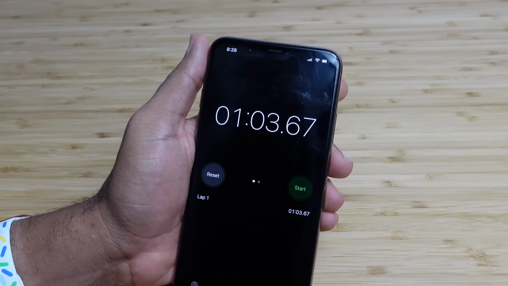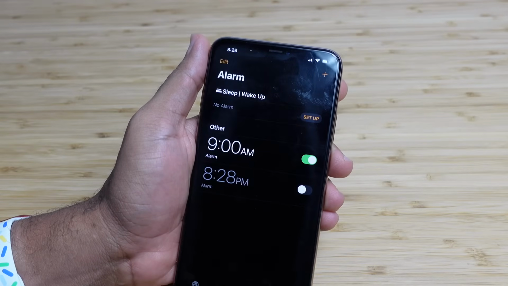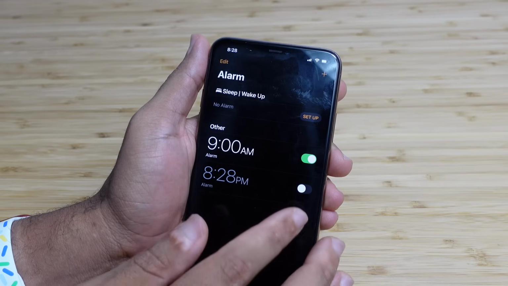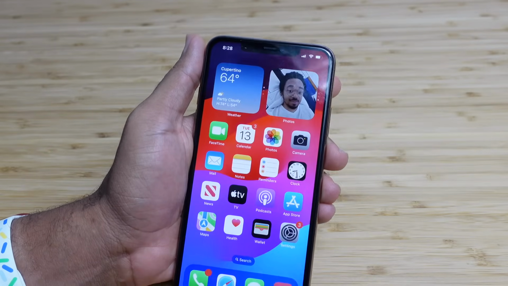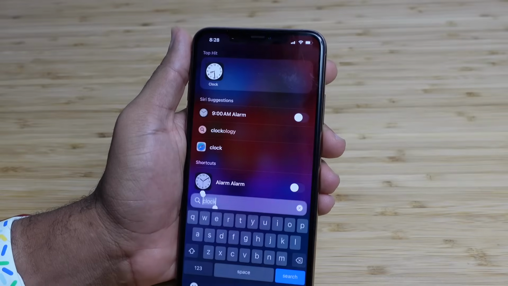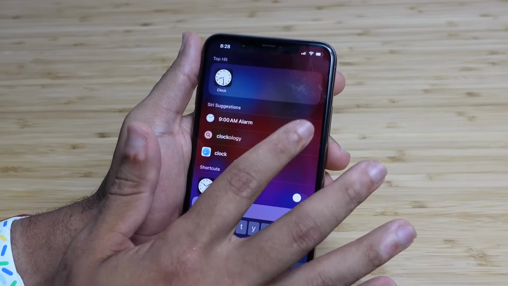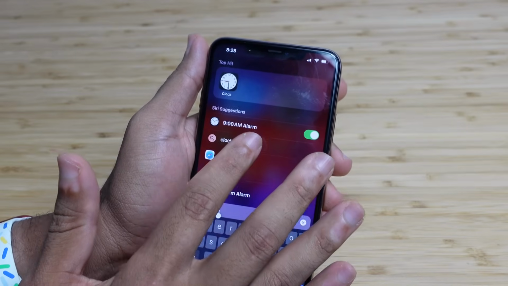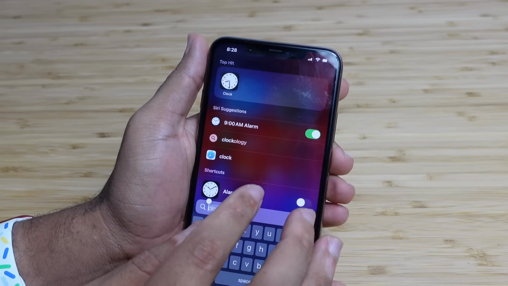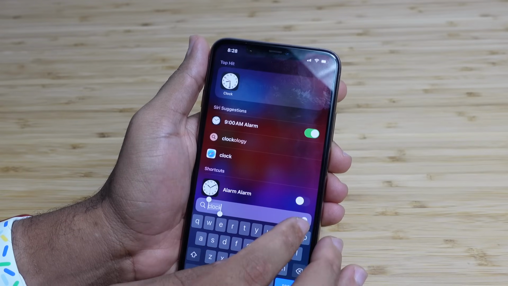If I want, I can tap on the clock app, go over to the alarm section and see my different alarms here. I can turn them on or off, but I think it's really neat that I no longer have to even open up the clock app. I just swipe down, type in clock, and I can modify the alarm straight from Siri suggestions under the Spotlight section of this new iOS 17 update.